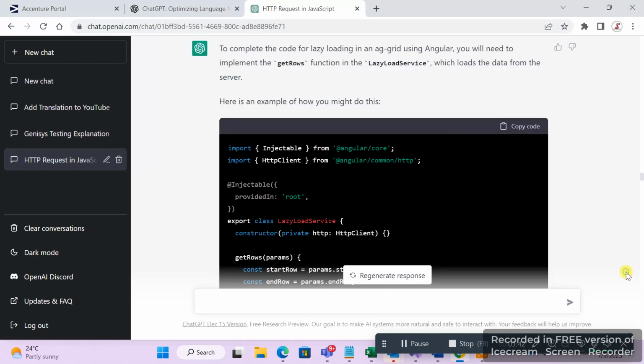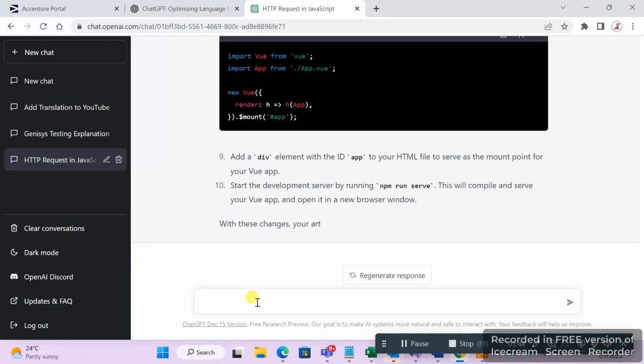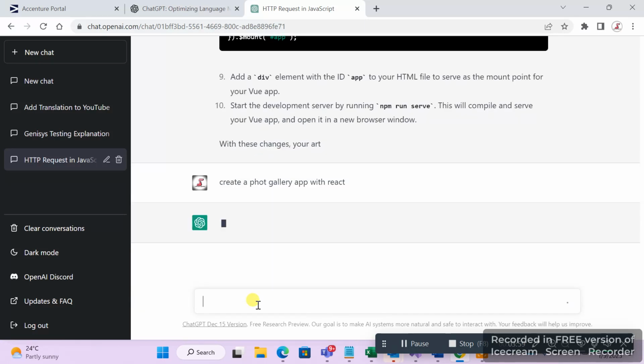Now we can try with a few more options. Let's say, create a photo gallery app with React. Let's see if this gives us some examples.